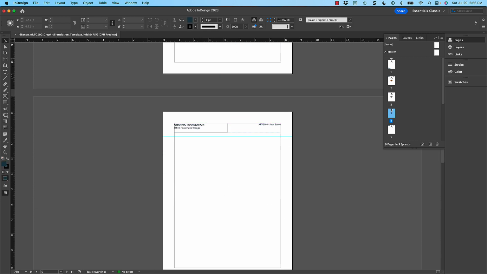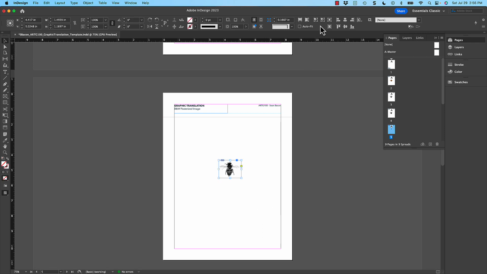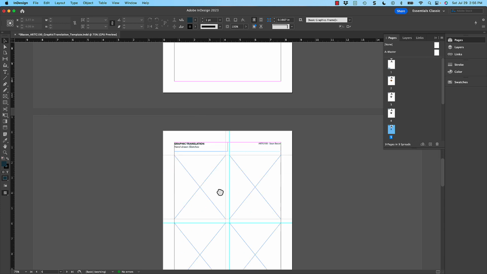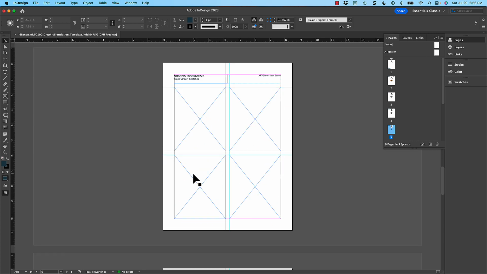I'll go ahead and put in that posterized image now as well. Go ahead and center that. 200%. So we're cruising right along. So we've got all this stuff filled in. Then we get to the sketches. So I need to put those in as well now.